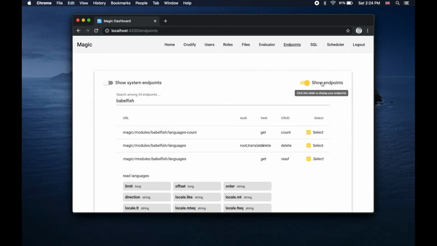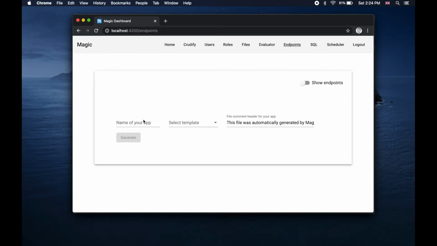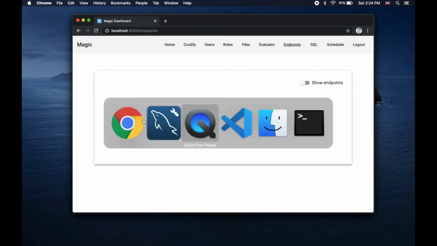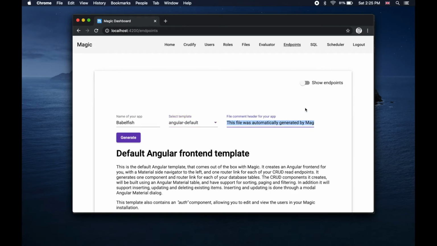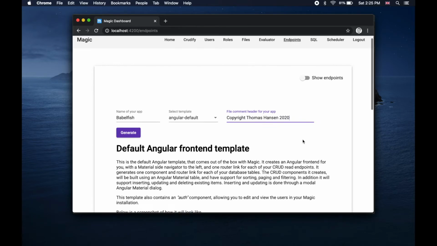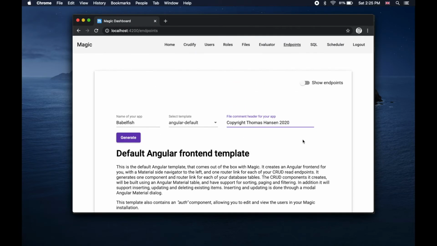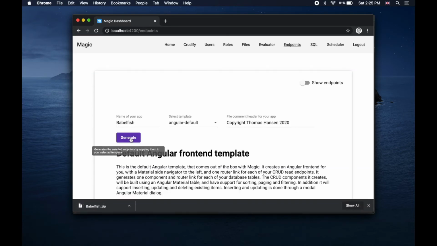When I'm done playing around with this, I can hide my endpoints. I can give my application a name. Let me first verify that I don't have anything in my downloads folder here. I'm gonna name it Babel Fish. Then I'm gonna select the template, and then I can optionally apply a file comment header. Typically this is a copyright file comment header for each of my front-end Angular apps. And then I can click generate. And that was 1 second to create my entire front end.